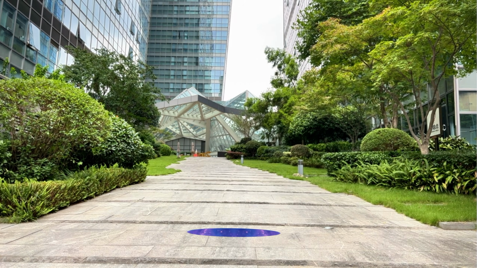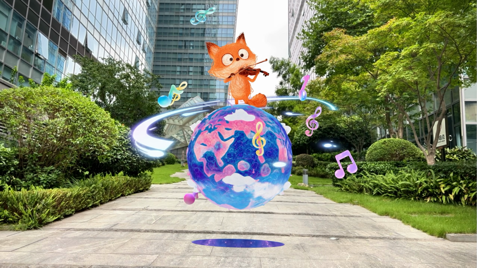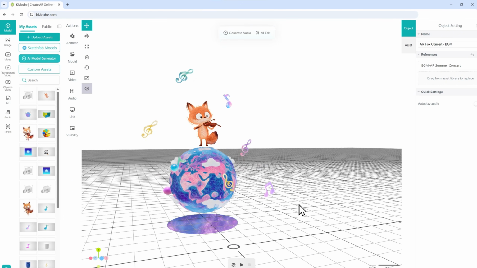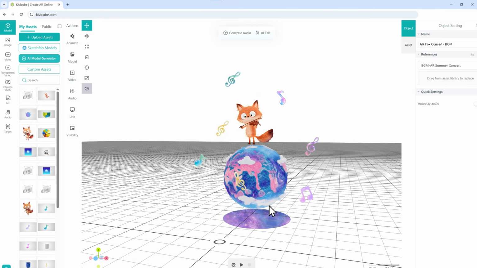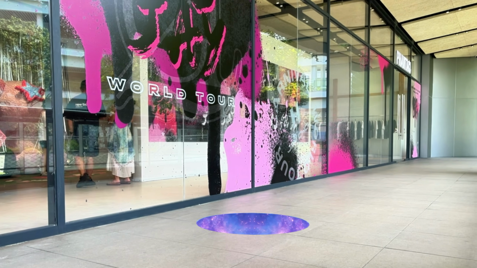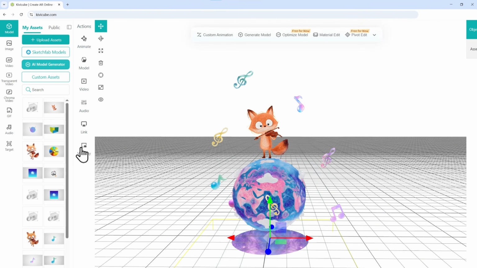For an even better result, I recommend controlling when each asset appears and adding path and deformation animations. Before we start, there's one thing you should know. All assets in Kivicube are visible by default. So if you want different assets to appear at different times, you'll need to use visibility.